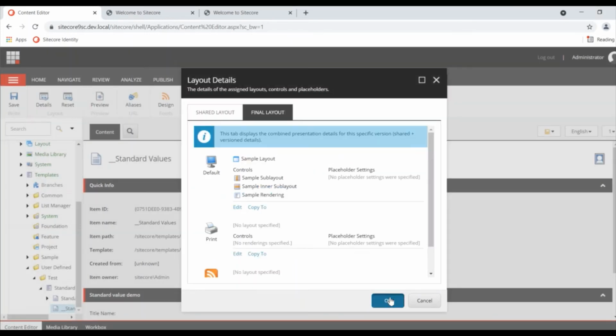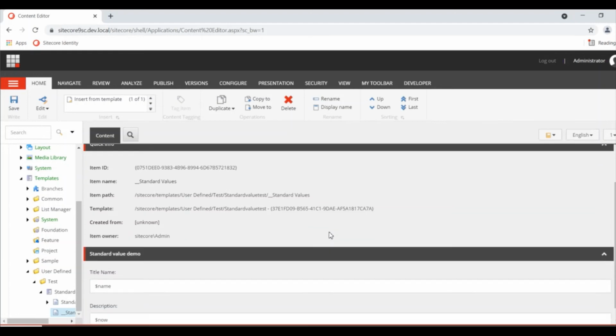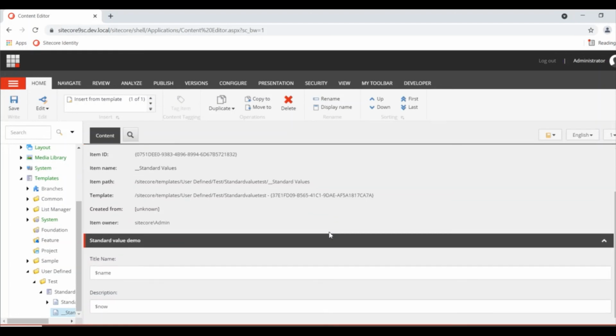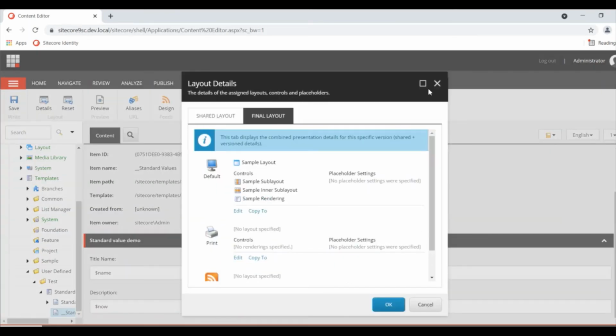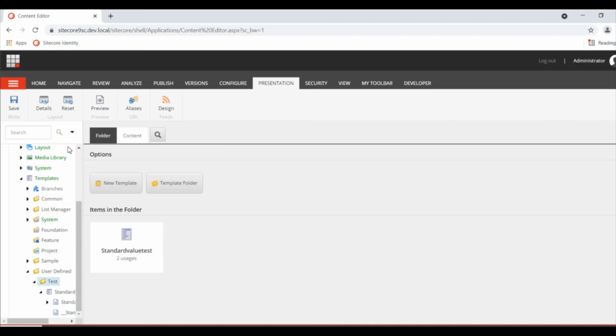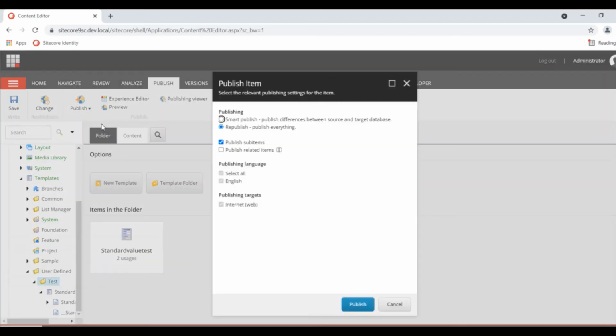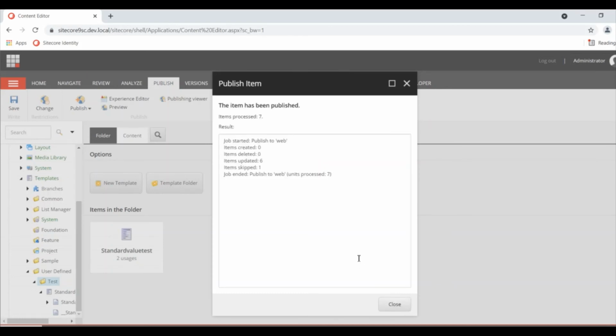So I had the presentation. So in the standard value I have given this token, dollar name, dollar now, and in presentation details I have added the rendering which is required for this item. Now see, I'm going to publish this. So let me publish it. Okay, publishing done.